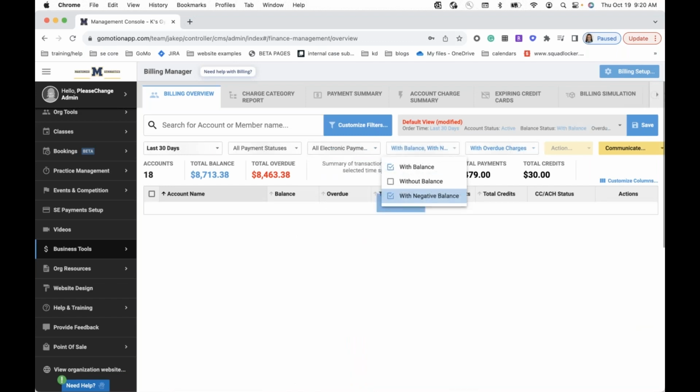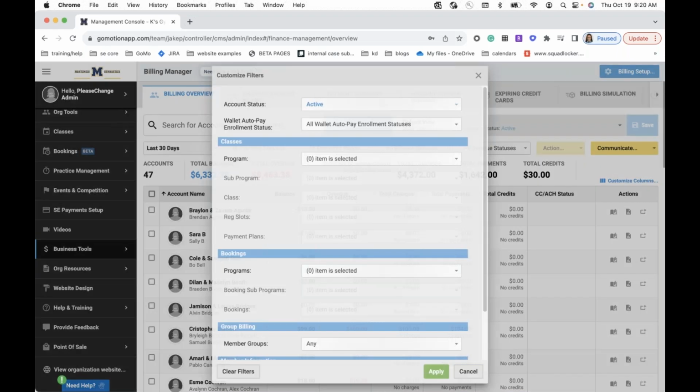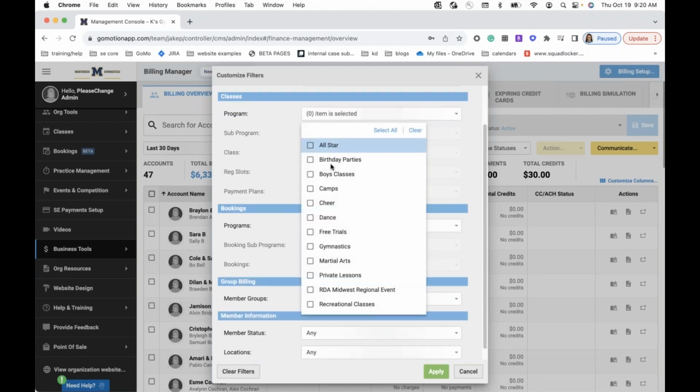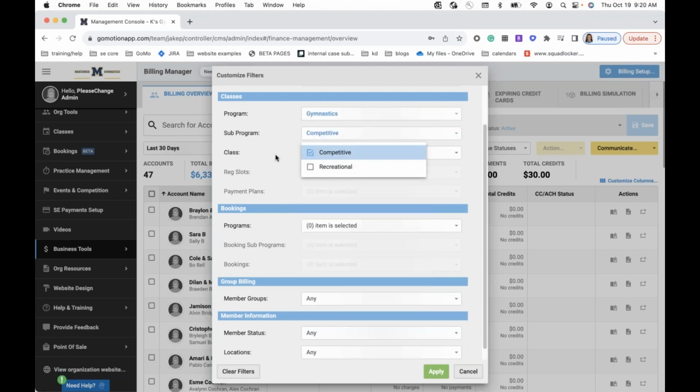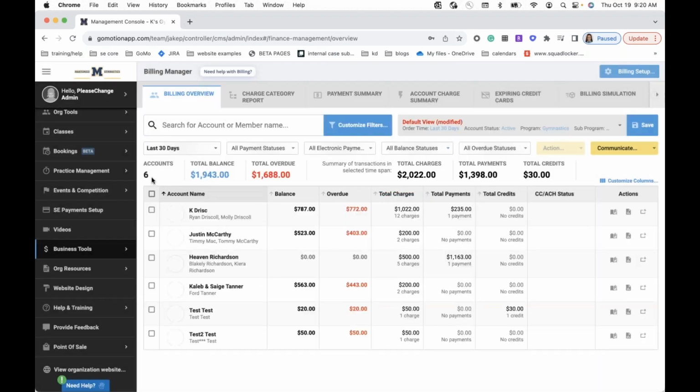Let's clear all these up because I'm going to show you another way you can be doing this. Also, in your customized filters, there is this auto pay in here, which I do really like, right? See who does not have auto pay on. But what you're really going to want to focus on too is you can create these reports by program, by team, by class that you need to. So let's say I'm picking gymnastics competitive and then my team number 3, and I hit apply. My 47 accounts goes down to 6. So with that report that I created, I now have 6 accounts.